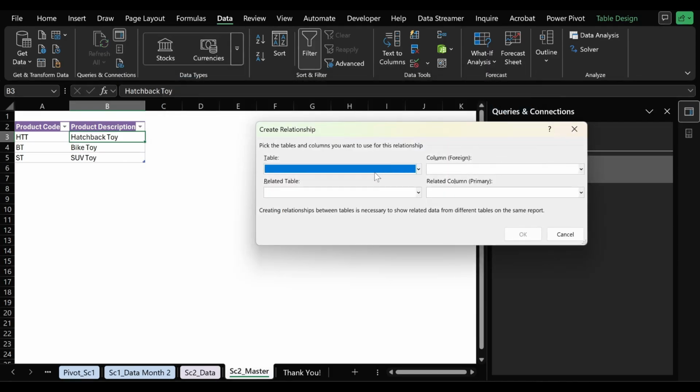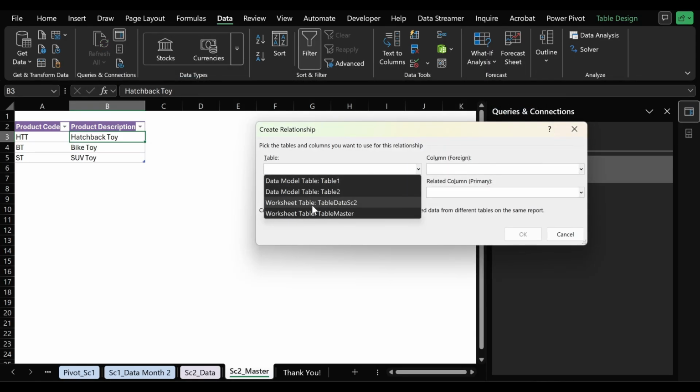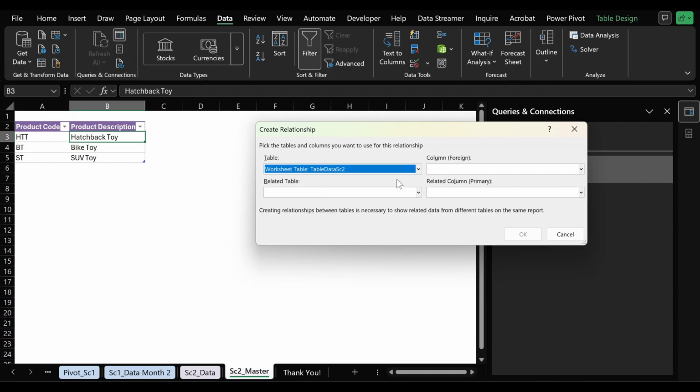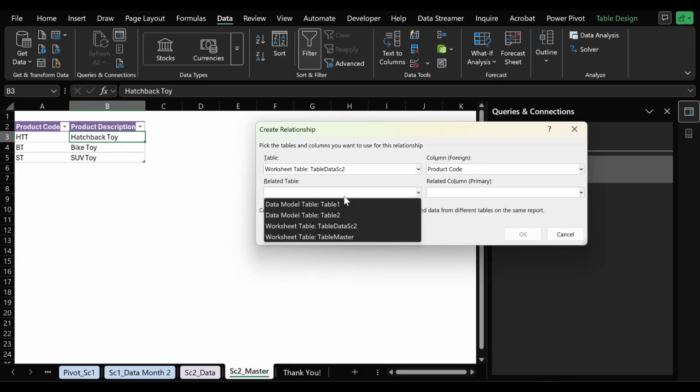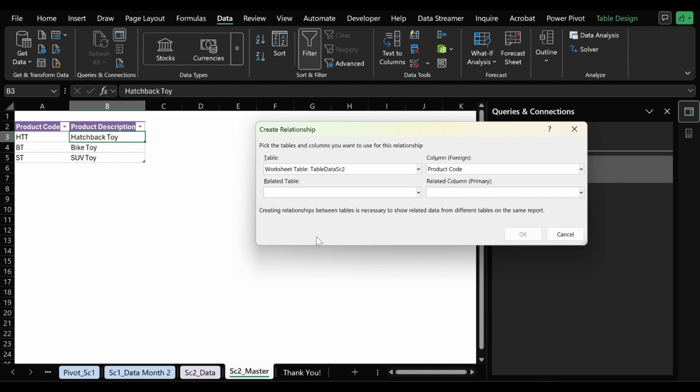Inside new, we just need to go to which workbook, or rather which table we want to select. We want to select the data for scenario 2 and the column name is product code. And how do we want to relate it? We want to relate it to the table master data and the product code column.